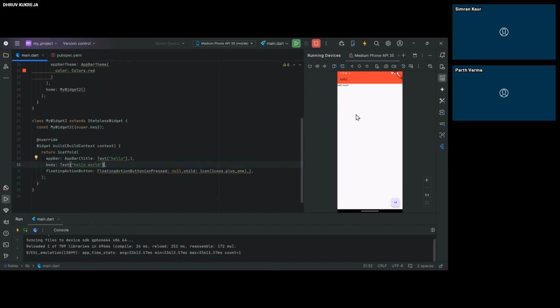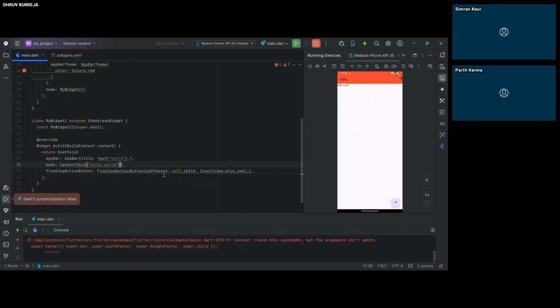So now let's say I want to add something in the middle. What do I do? I can just make it centered, and this whole thing becomes centered.